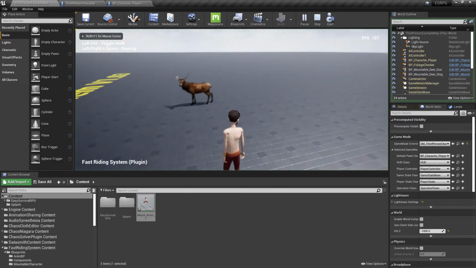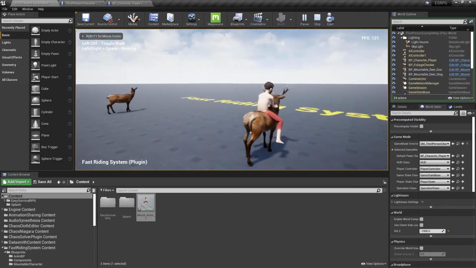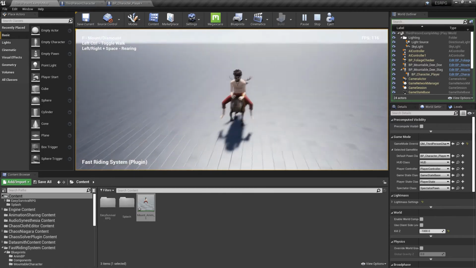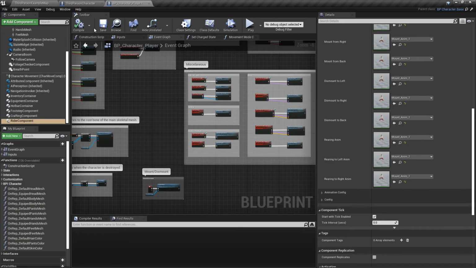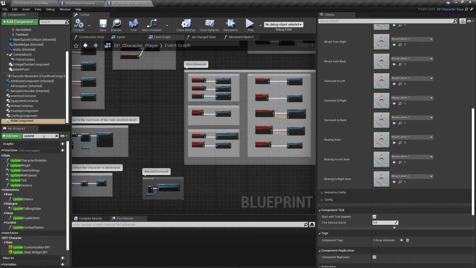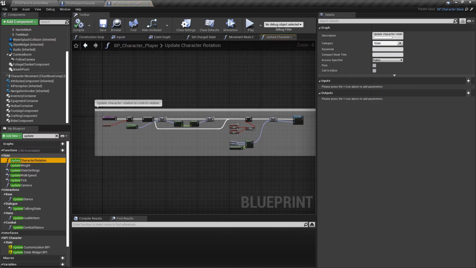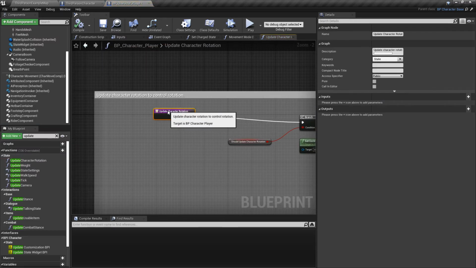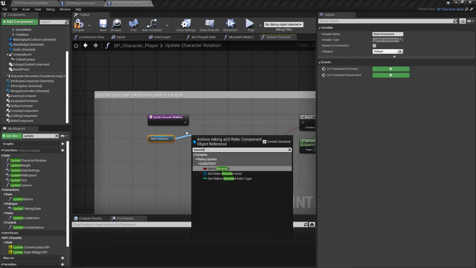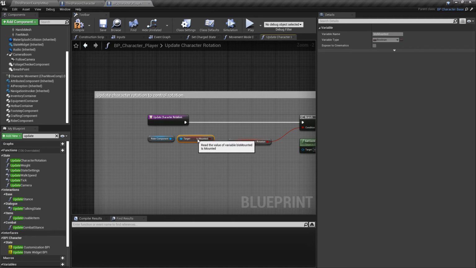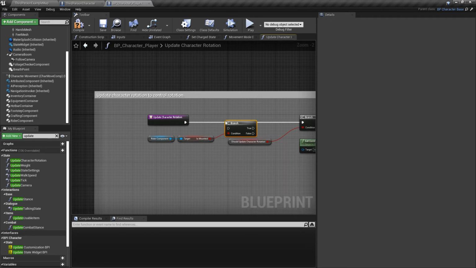Like now, if I try the animation, the mount should work, but we still have to set one more thing. So let's set the rotation. The ESRPG character, go to ESRPG character. The rotation is being set on tick. This is update character rotation, right? In here, we just have to set a logic. Do a branch, component mounted. If it's mounted, we're not going to worry about rotating the character. All right, so that should take care of the rotation.